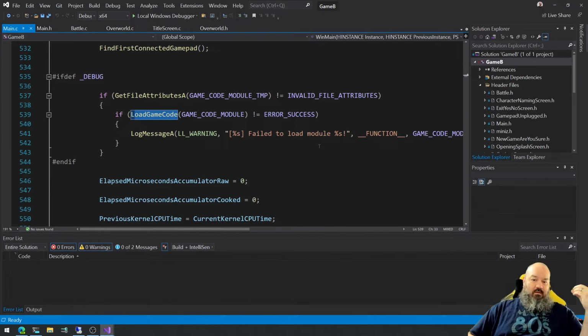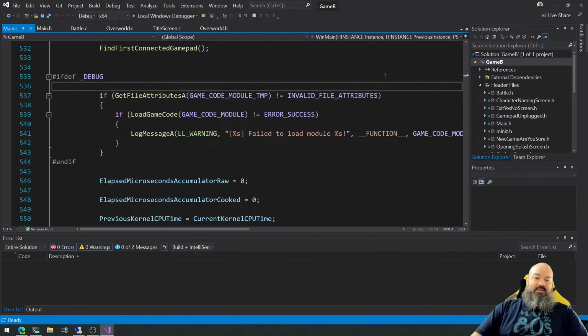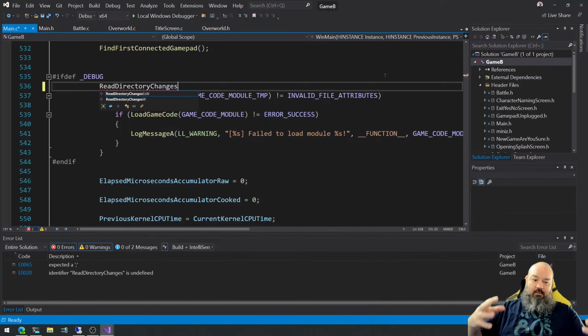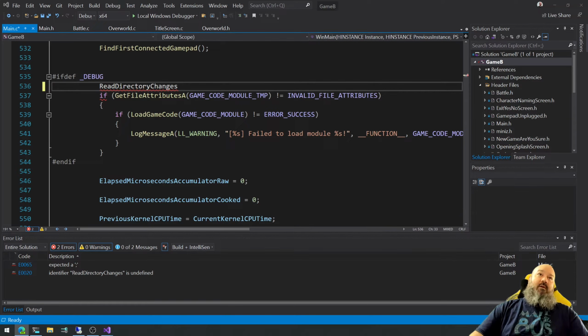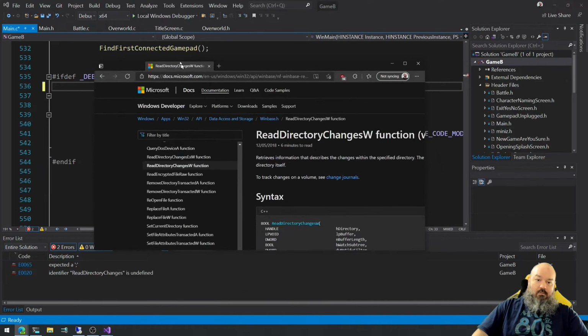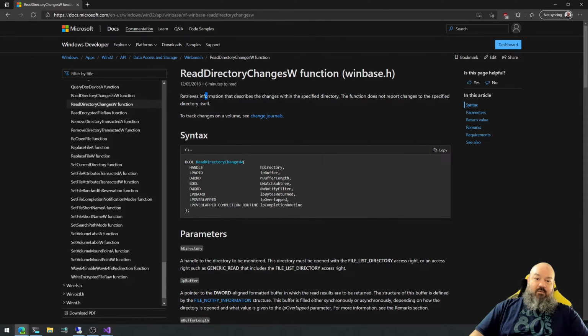The commenter asks, would it not be smarter or more elegant or better in some way to do something else here, like read directory changes? It's a really cool API. Let me go ahead and look it up on MSDN. Read directory changes. Retrieves information that describes the changes within the specified directory. The function does not report changes to the specified directory itself.